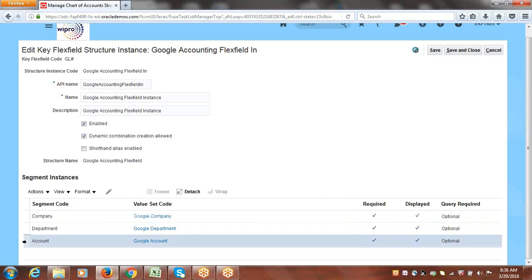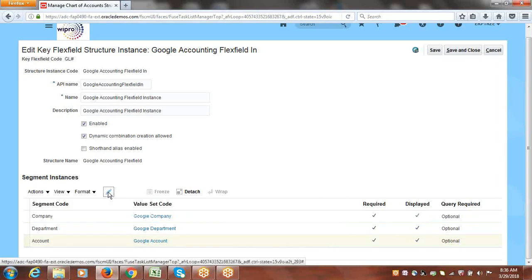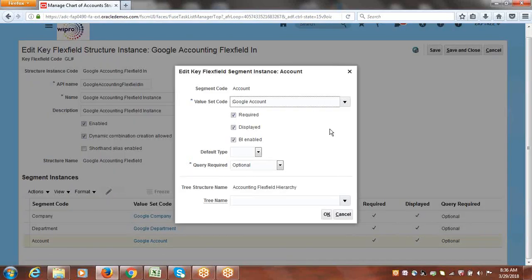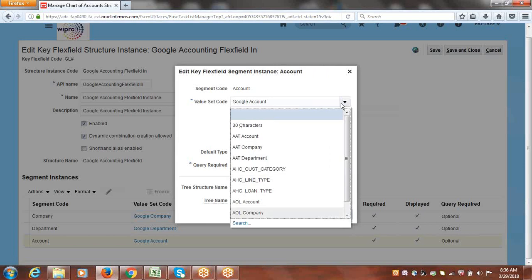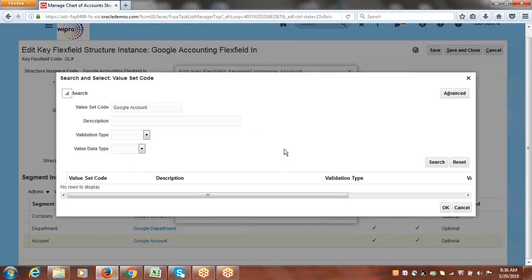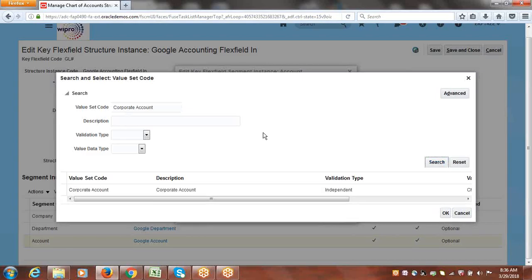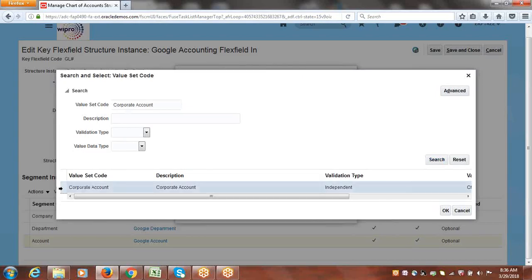Select the account segment, click on edit, and here you can override the value set. Change the value set to corporate account. Why are we changing to corporate account? In the corporate account value set, we have many accounts. Instead of creating all those accounts in this Google account value set, we can use it. Just click on search. Say okay.